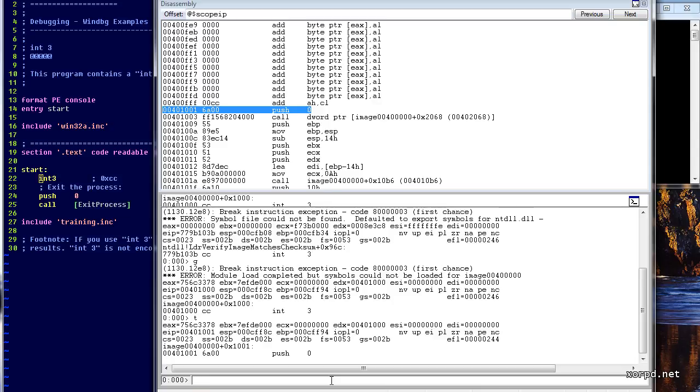If we ever want a longer description of the problem, we can always use the analyze v command. In this lesson, we have seen 3 specific types of exceptions: division by 0, access violation, and int3, which is break instruction exception. Of course, there are more. You will probably meet those at some point in the future.